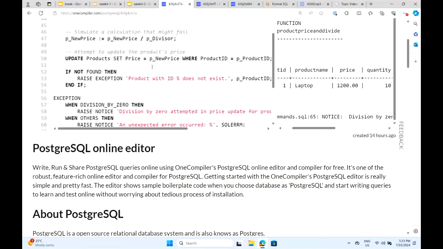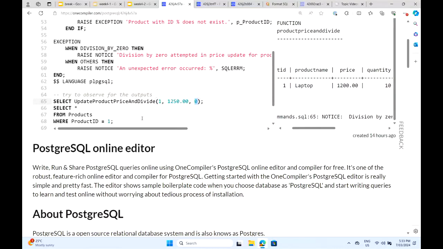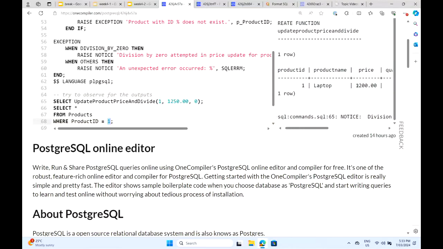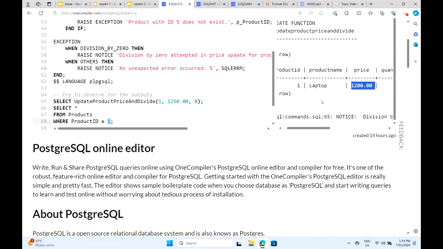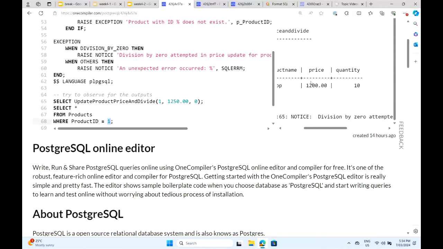And nothing is affected. As you can see, if we select the first ID, the ID of the laptop, the price is not affected. Because remember, every statement is undone in that transaction when an exception occurs. So it won't affect the actual data in the database. If an exception happens like this, it won't affect the final result. You see the price is still the same.